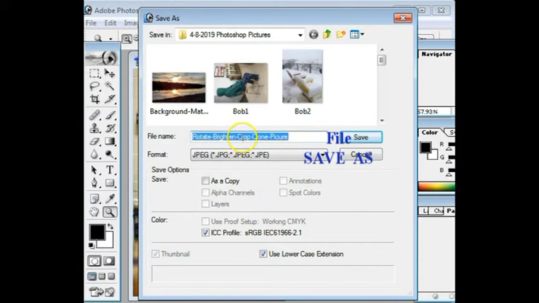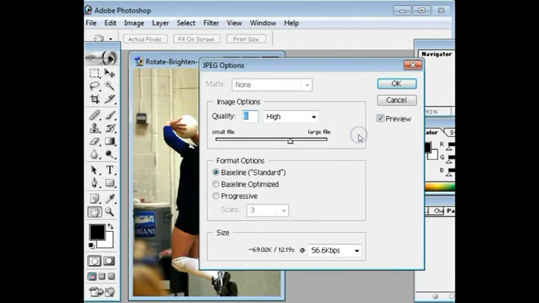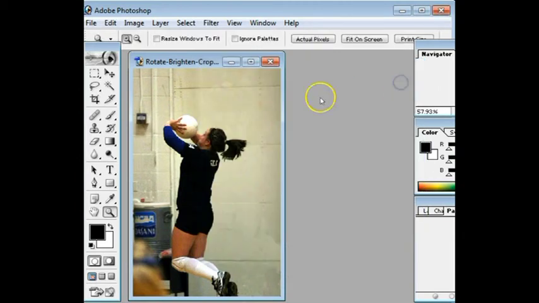So it's Rotate-Brighten-Crop-Clone picture, and I'm going to put finished at the end, and then the original picture will not be disposed of. Alright, then I hit save. I'm going to choose a value of 8 or 9, probably just 9. It's not going to be for print. Printing I usually use 10 or above, and usually I don't use 11 or 12. But I'm going to just leave it at 9 and say OK.